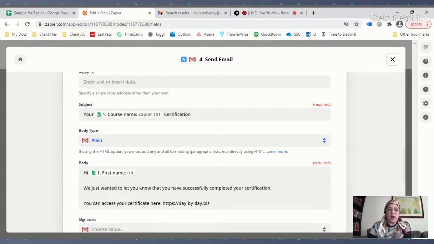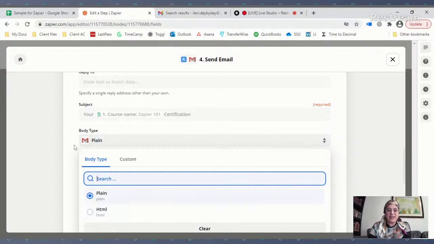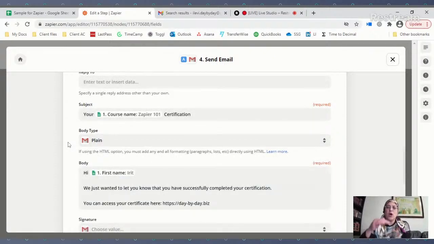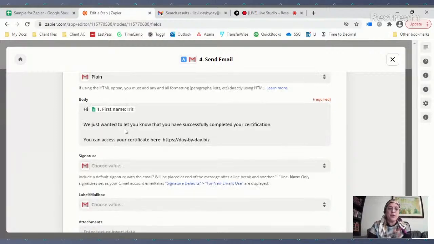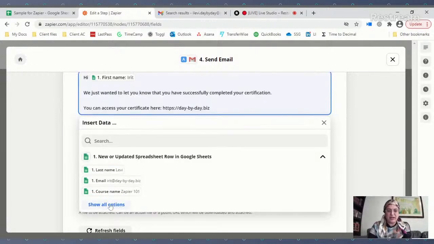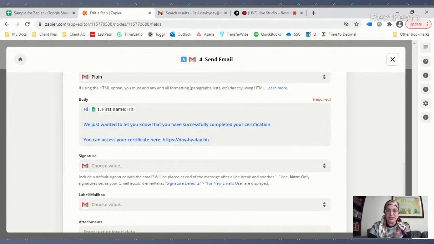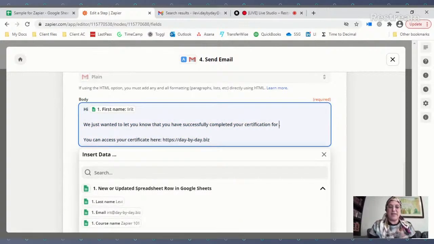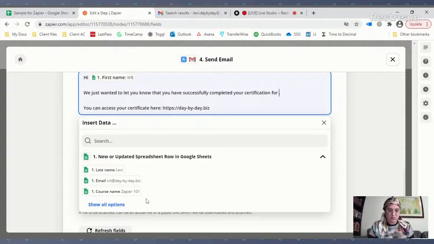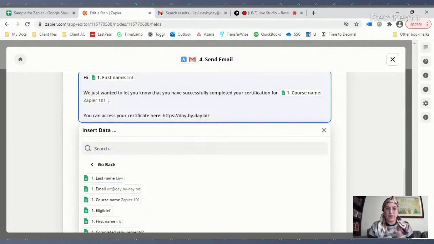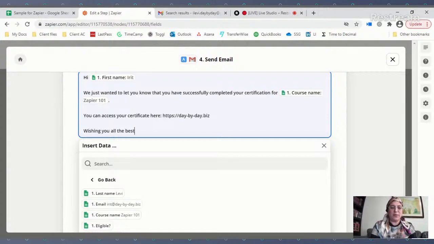Body type in the Gmail has two options. You can have plain and you can have HTML. I'm going to start with plain, and then we'll work our way up to HTML as we move forward. So this is hi, and I can put any information from here. So I could put first name, last name, any information that I have from the Excel sheet into here. We just wanted to let you know that you've successfully completed your certification, and then let's say and then the name of the course. So let's insert here the name of the course name. You can ask us your certificate at here, and then my address, and then wishing you all the best.